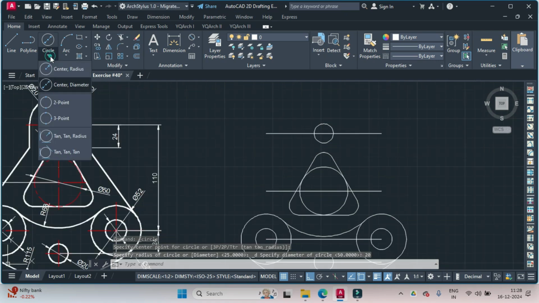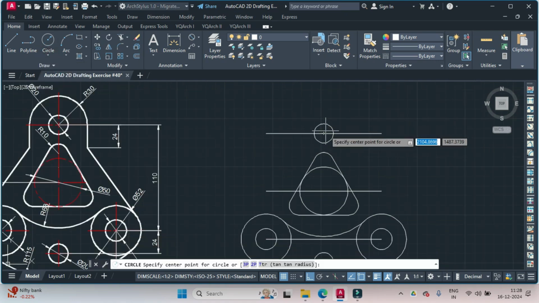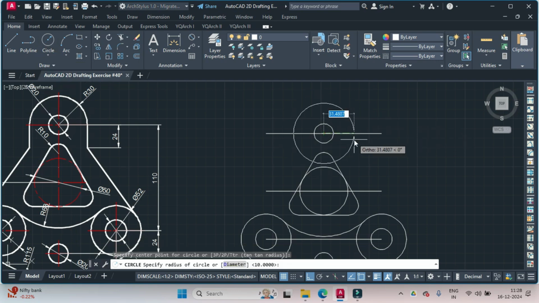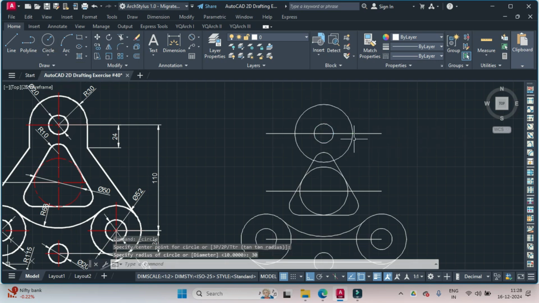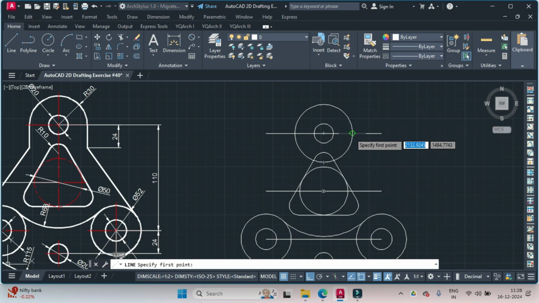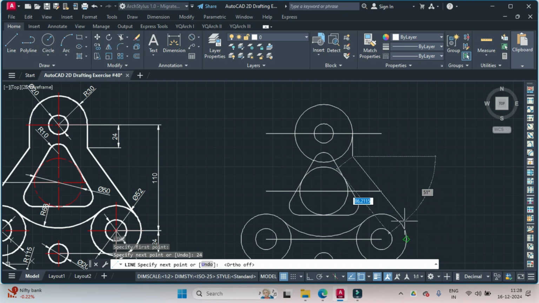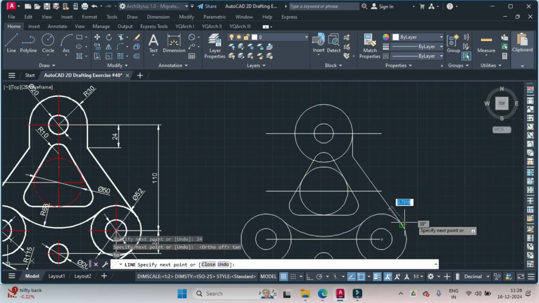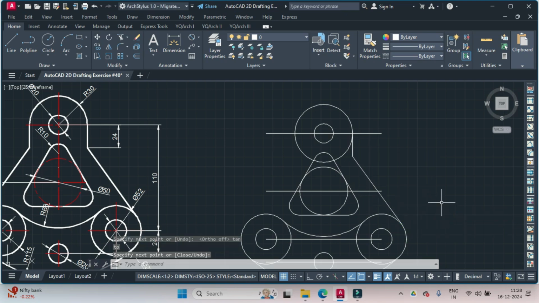And then again circle center radius. This is a center point. Radius is 30 and hit enter. Now I want to draw this line. So I'll type line. I'll click over here, extend it downward 24 units and hit enter. And then I will turn the ortho off and I will select tangential to this circle and hit enter.